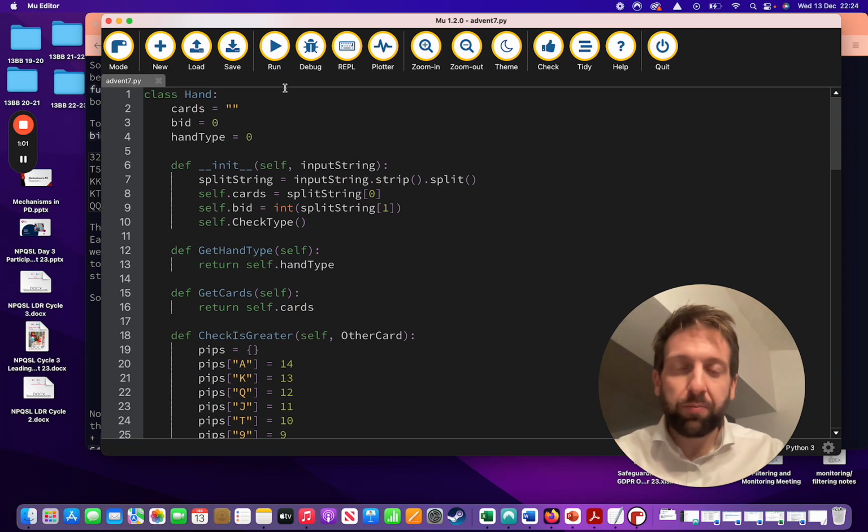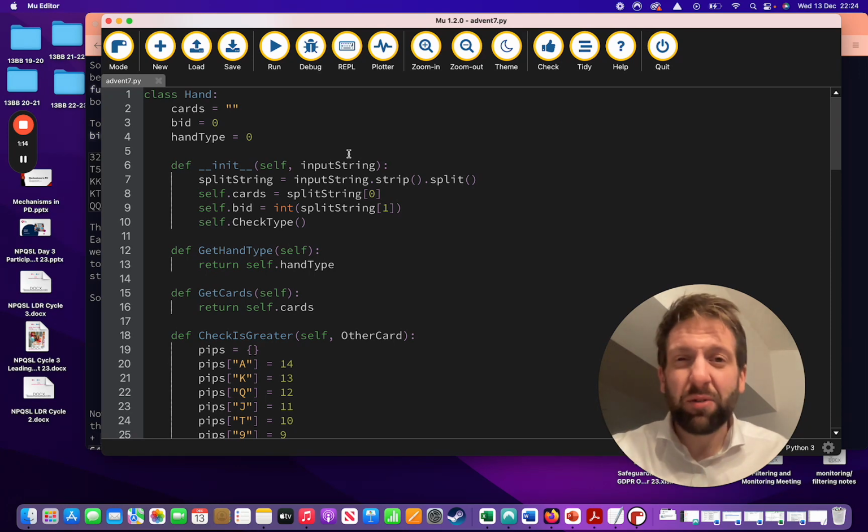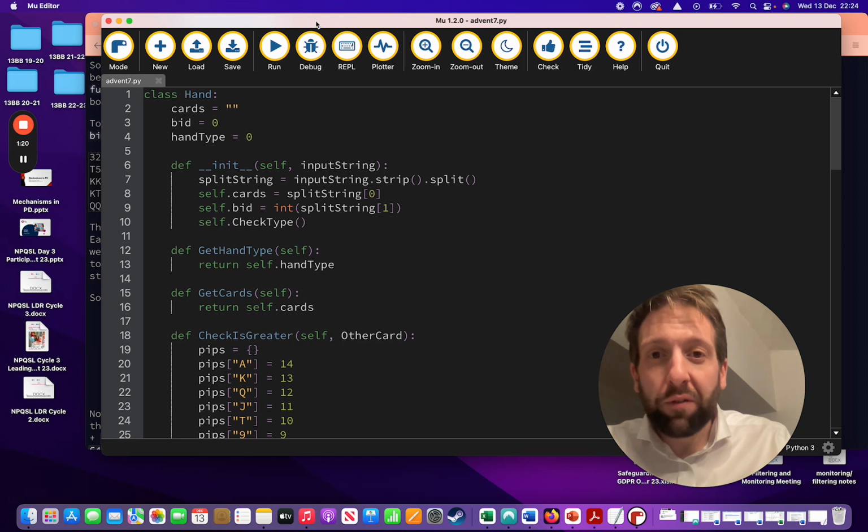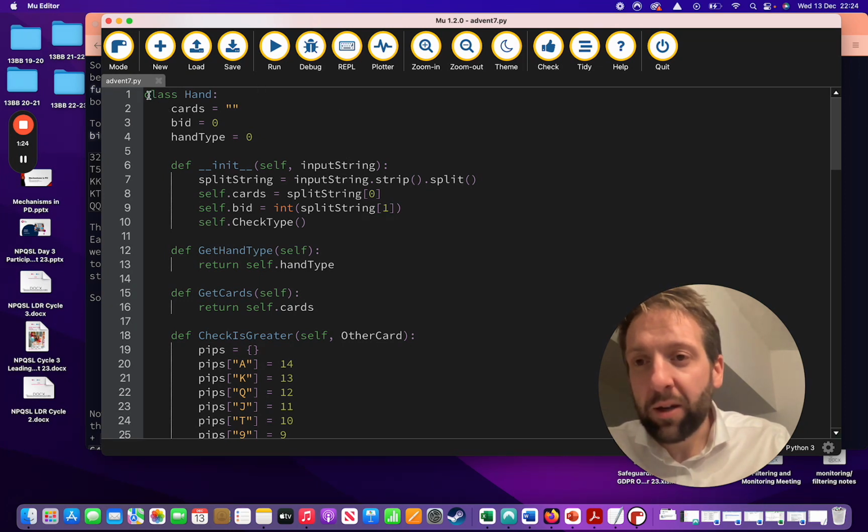So the first part of this video, we'll look at the code, and then I'm going to do the final part where I sort the deck, or well, I've called it a deck, but it's actually a list of hands, into the order it needs to be in, and then we'll just work out what the final value is. So hopefully it will work first time and it'll be fairly quick.